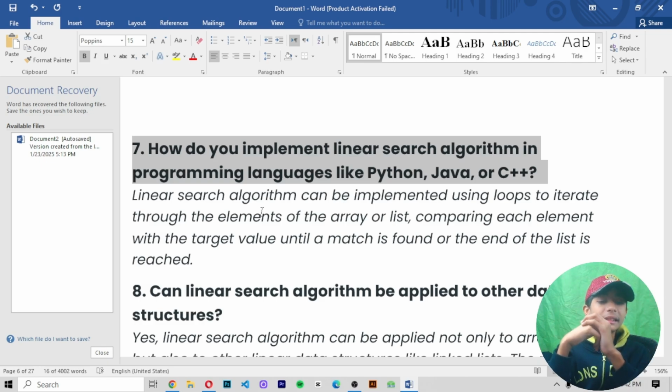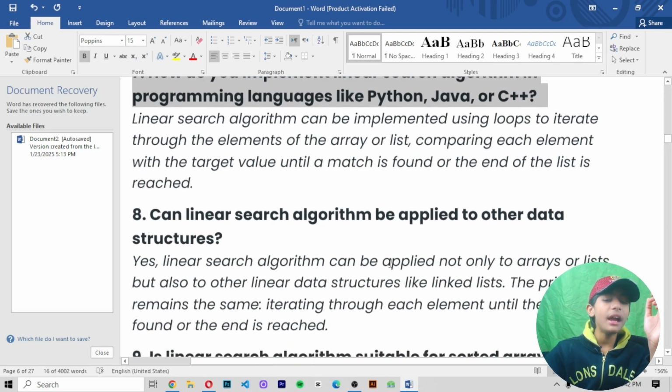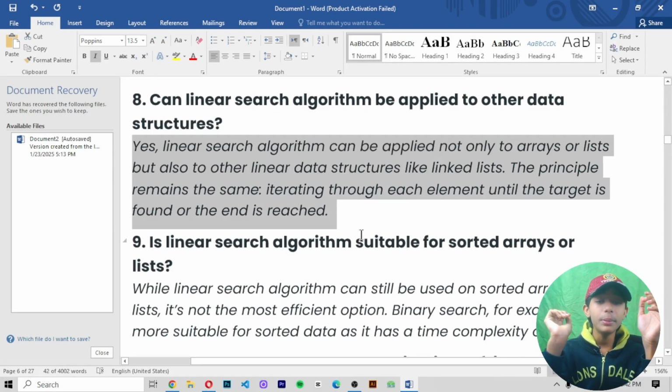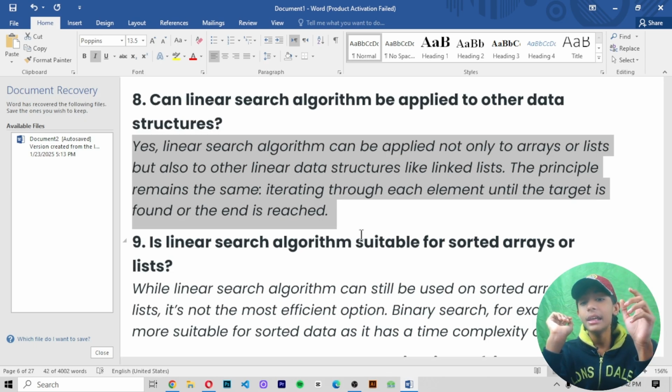Number 8, can linear search algorithm be applied to other data structures? Yes. Linear search algorithm can be applied not only to arrays or lists but also to other linear data structures like linked lists. The principle remains the same, iterating through each element until the target is found or the end is reached.